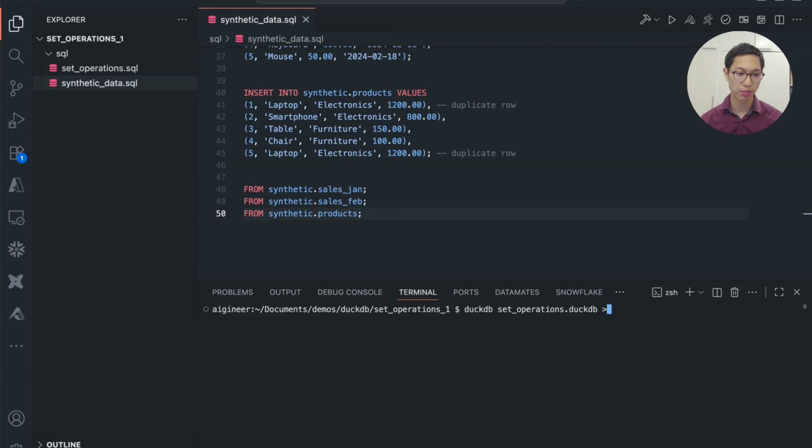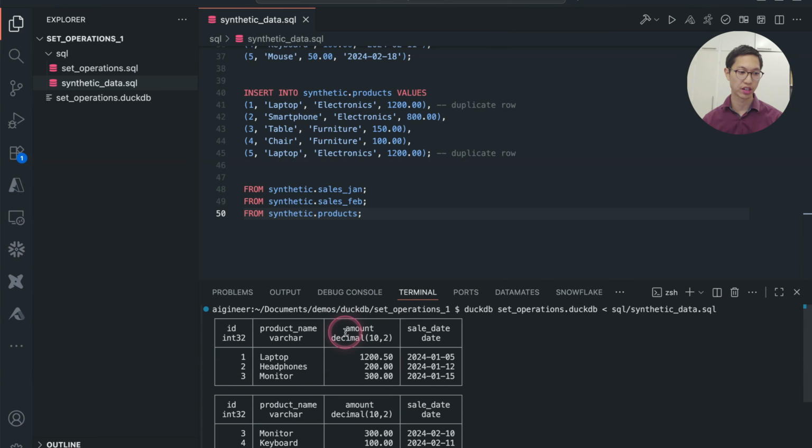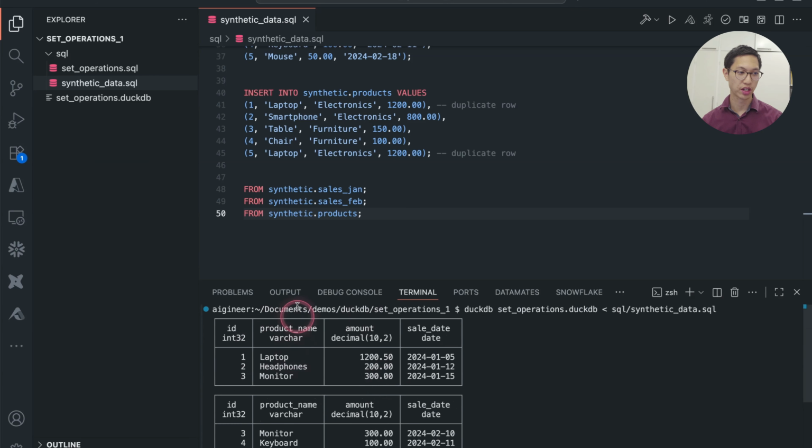DuckDB and input redirection, SQL, synthetic data. And you can see when I do input redirection, the whole script is thrown into the CLI of DuckDB and it runs there. You can see the final outputs 1, 2, and 3. This is the final output after I've done that.